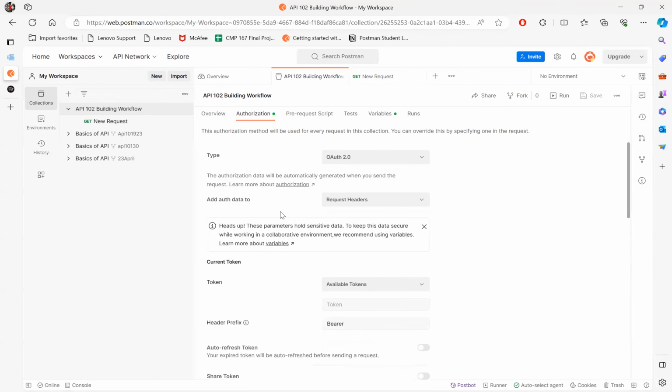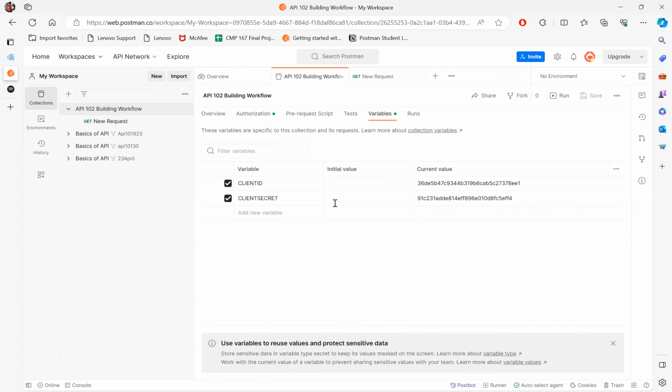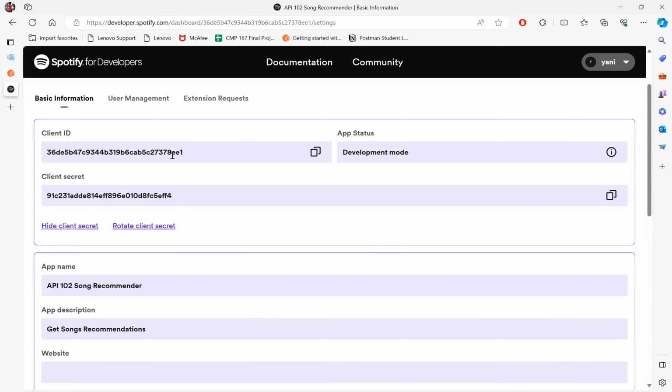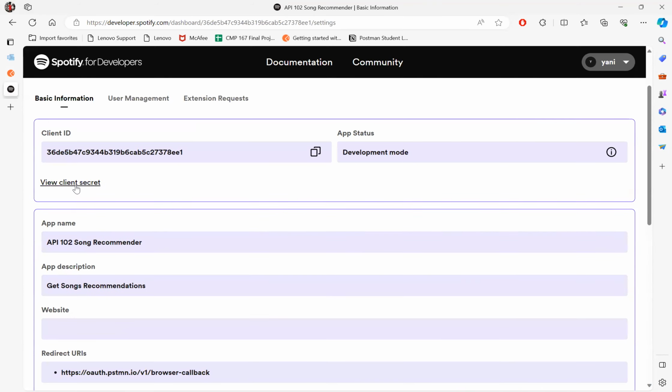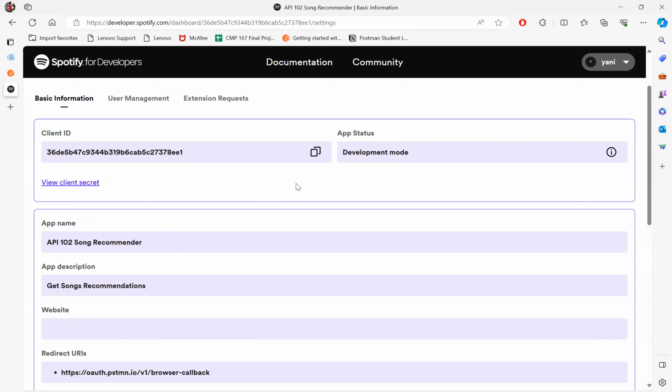Professor, is it okay if you can go back to variables? I click on variables and I have this. Thank you. So I got the secret from here. So hide secret, view secret. The Spotify dashboard, from where you got the client ID. Okay.